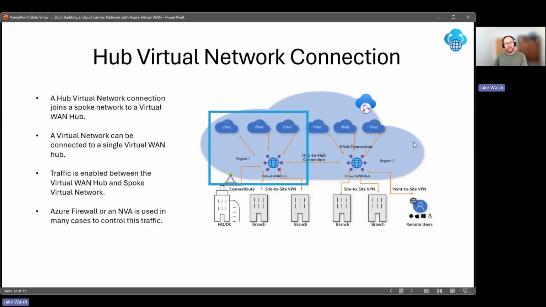Now that hub virtual network connection is effectively our replacement for hub spoke that we would have had previously. It connects those VNets into a hub, and in each deployment, a virtual network is connected to a single Virtual WAN hub. That then allows traffic to flow through those spokes, connecting the spokes together through the hub, connecting spokes in disparate regions together through the hubs, and we can obviously use Azure Firewall or another NVA to control that traffic.